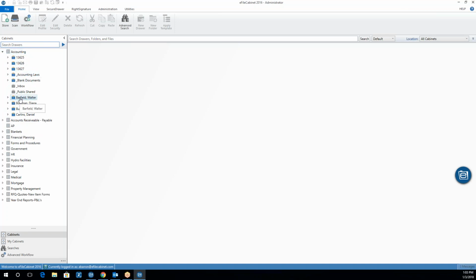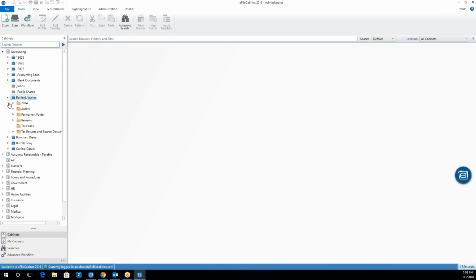Below that, we have drawers. Now, these drawers can be projects, they can be vendors, they can be employees, they can be clients. They can be anything you need or want them to be, right? It's totally up to you. And below that, we can have the folders and subfolders that we would need to store the things that you'd like to store.